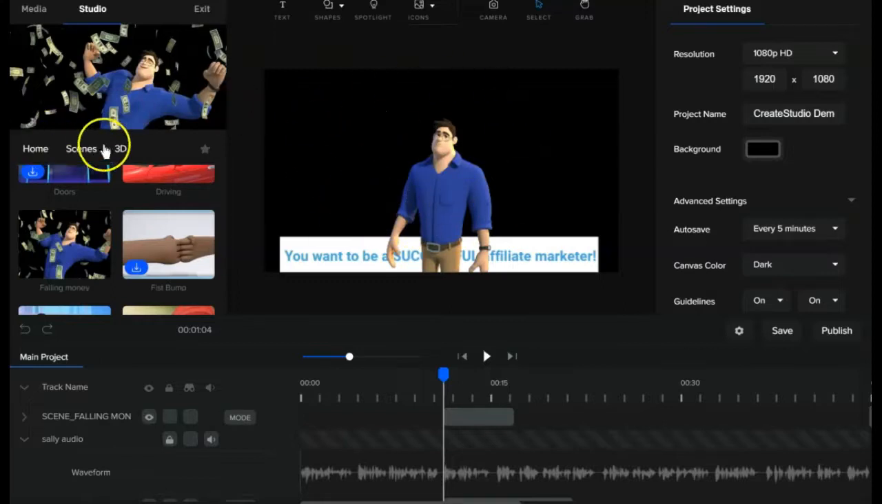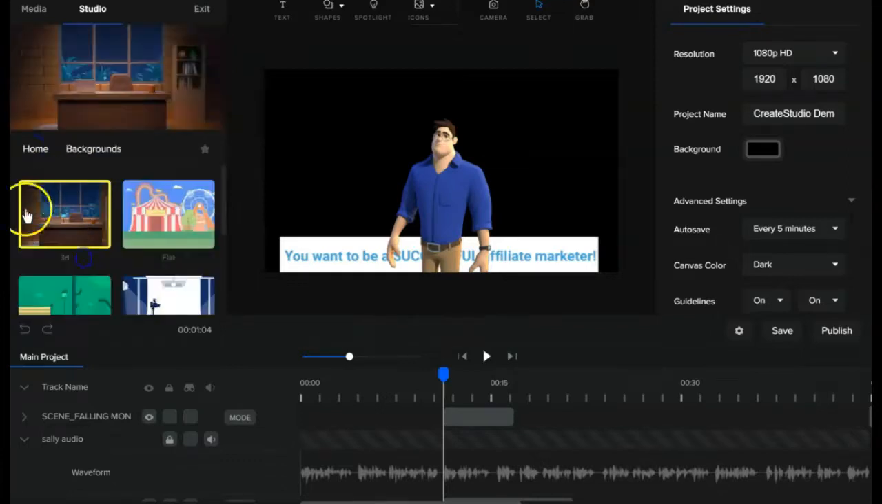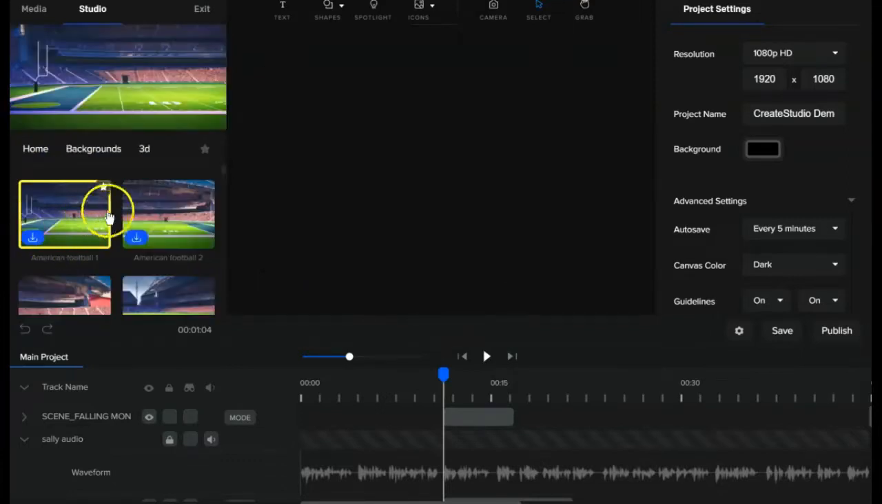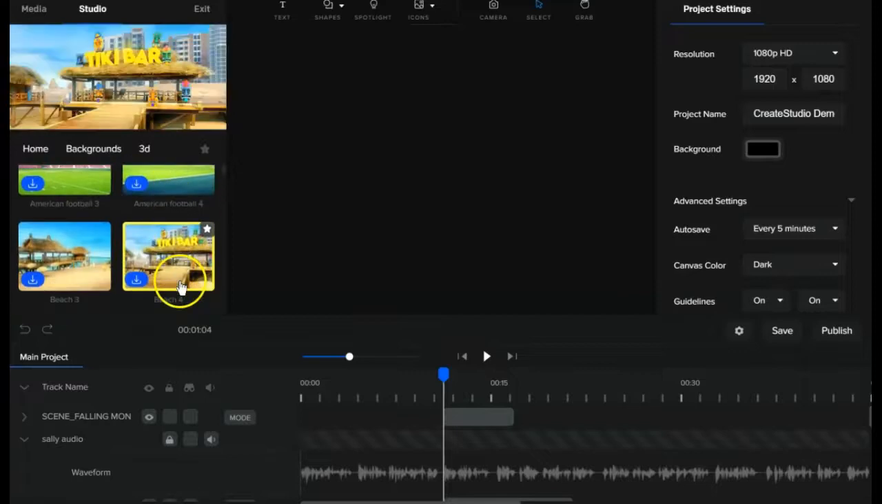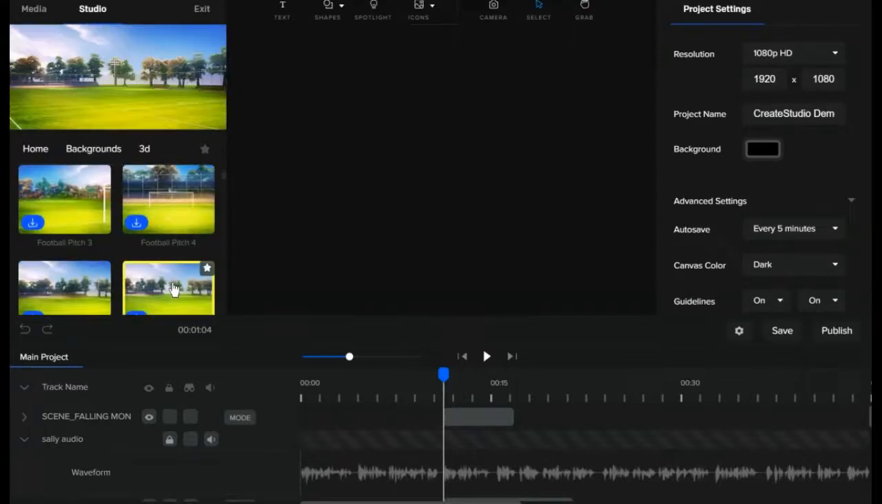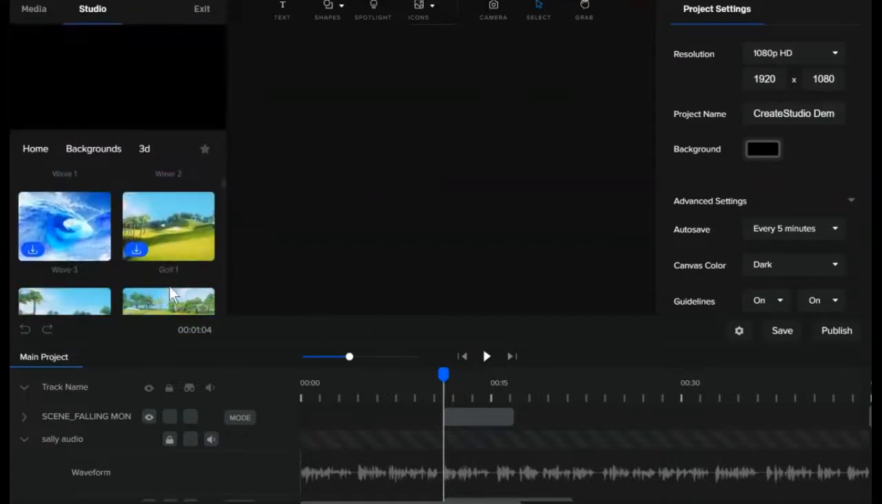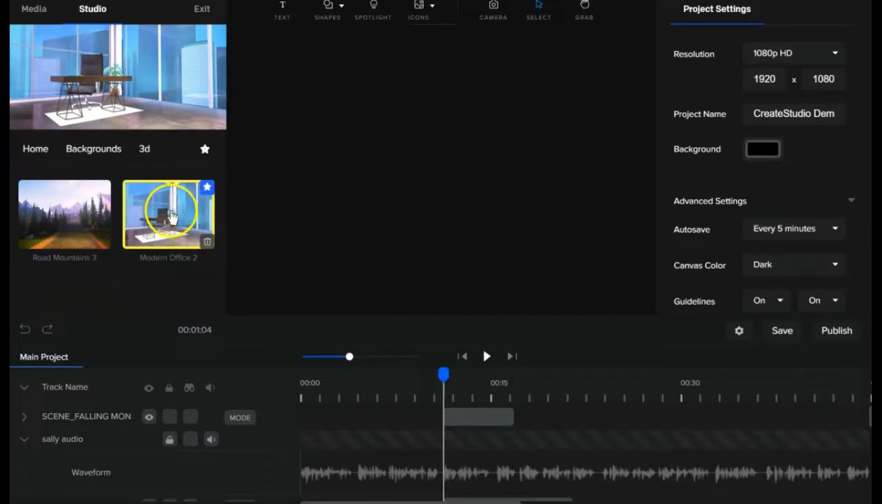So if we take a look back at home, you could go to your backgrounds here. We'll take a look at 3D again. Here you can see all of the different options that are available for you. They have a ton of these in here. And since we're talking about affiliate marketing, let's see if we can find something with a desk. All right, I found this one and added it to my favorites for you guys.